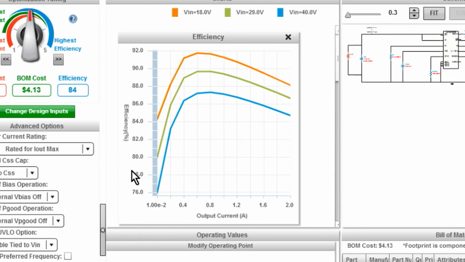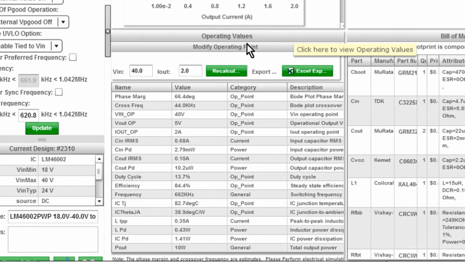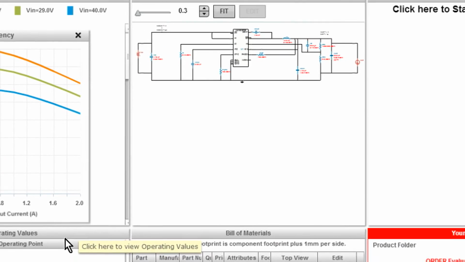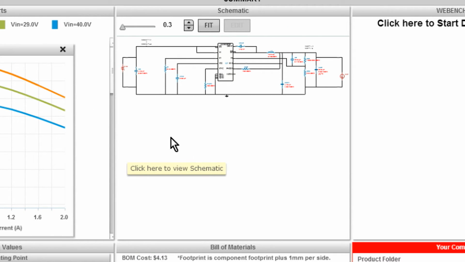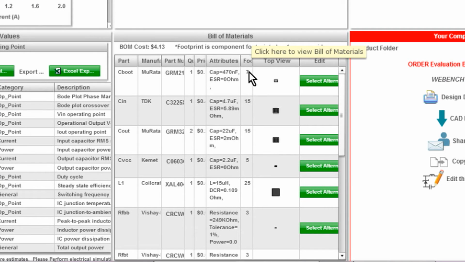To the right is the panel for op-val charts, which are graphs of the operating parameter results, sweeping the range of input voltages and output currents. Directly below that is a table of operating values, the results of the calculated parameters at a particular input voltage and output current. You can view the schematic here, which is a key component of any design. You can view the bill of materials here. You can choose an alternate component from our library of over 25,000 passive components, or enter specifications for your custom component here.